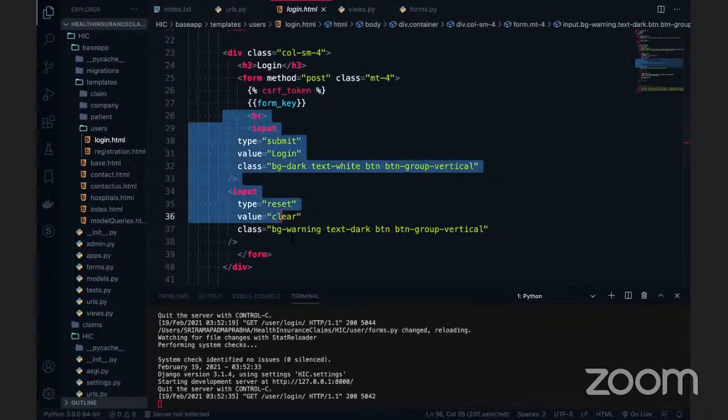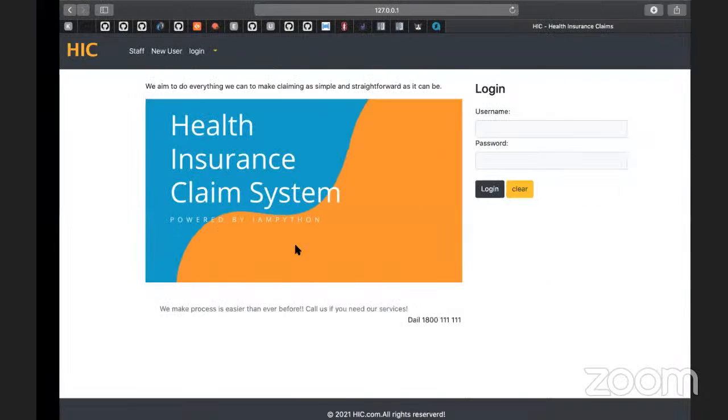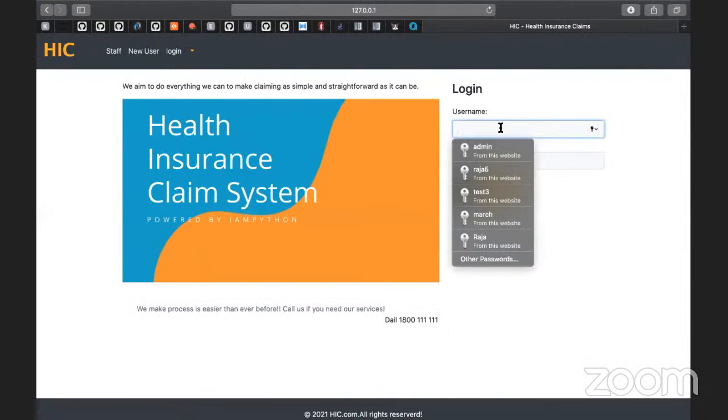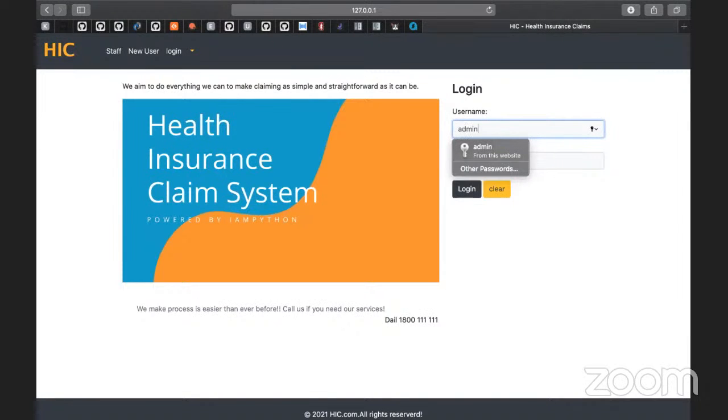Then there is an input submit button. Submit is the login, and reset. This is how it is there. Then let me go and check now whether I am able to log into this page or not. So I'm giving the username as admin, and again admin. I'm going to check whether I'm able to log in or not.